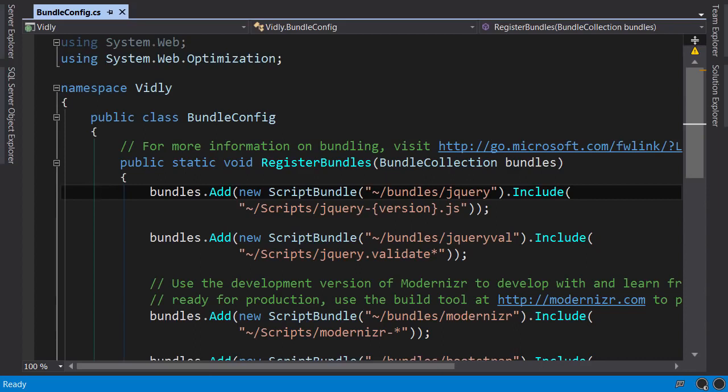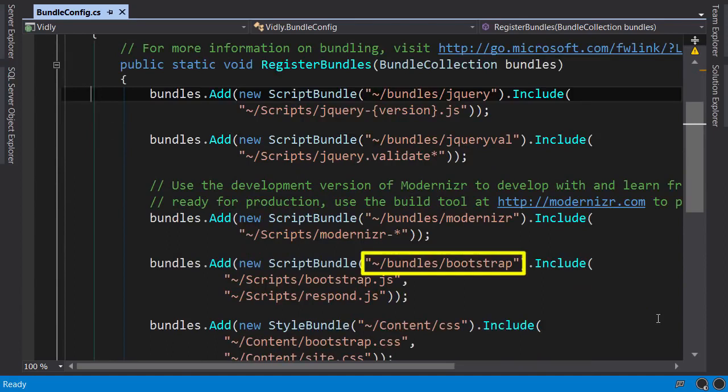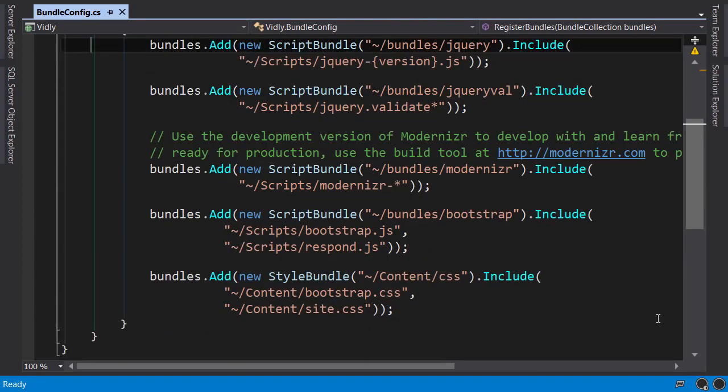So here you see we have a few bundles, one for jQuery, and inside this bundle, we have the jQuery script. We have another bundle for the jQuery validation plugin. And inside this bundle, we have all the files that match this pattern. We have another bundle for Modernizr, one for Bootstrap, and another one for our CSS assets. Inside our CSS bundle, we have Bootstrap and site.css, which includes a few generic styles for our application.